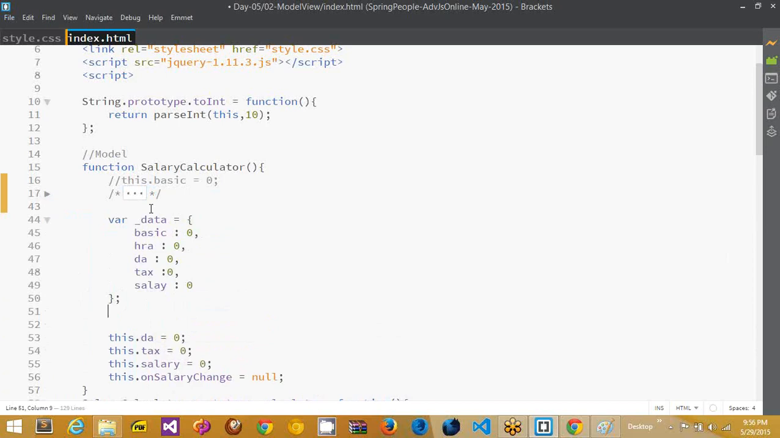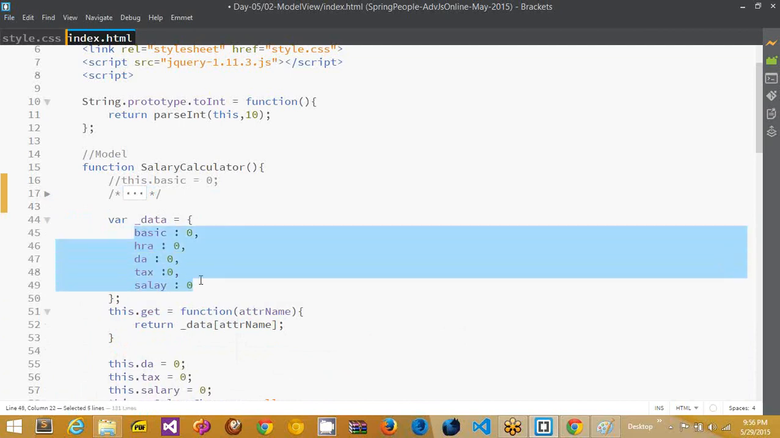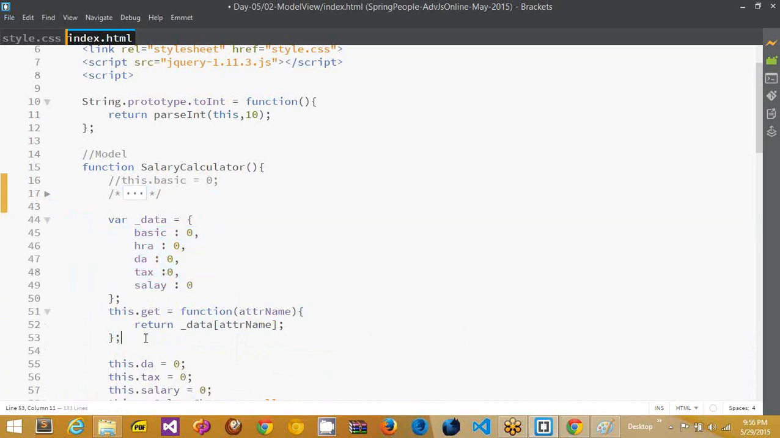Now I'll write one generic purpose getter. So we'll say this dot get equal to a function. Give the name of the attribute. You give the attribute name. I will say return underscore data of attribute name. Does it make sense? Underscore data of attribute name. So one getter can be used for all the attributes. Okay, very good. How about the setter?